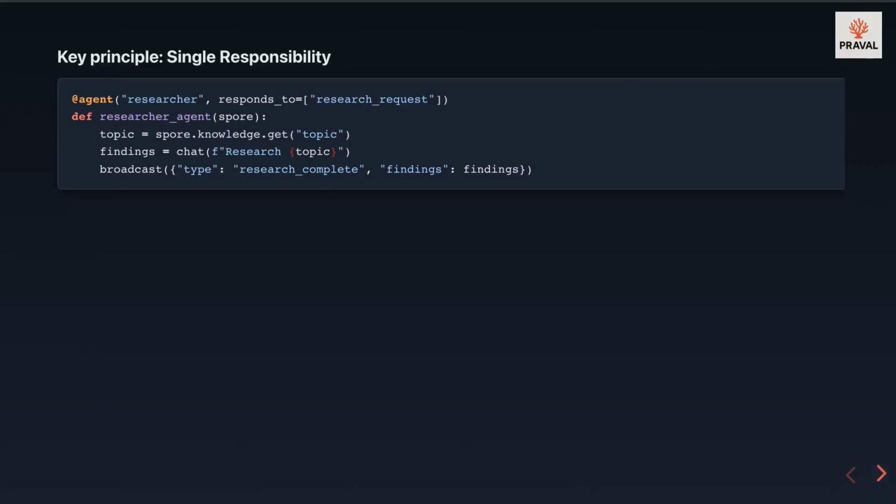The key principle here is single responsibility. Look at this code. The agent decorator takes a name and a list of message types it responds to. Inside the function, you extract data from the Spore, call chat if you need the LLM, and broadcast your results. Each agent does one thing and does it well.